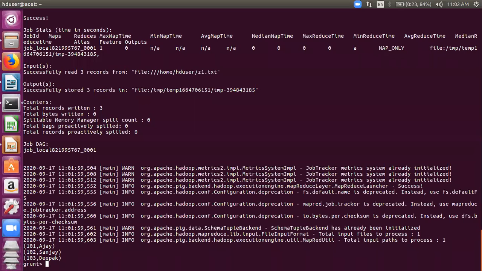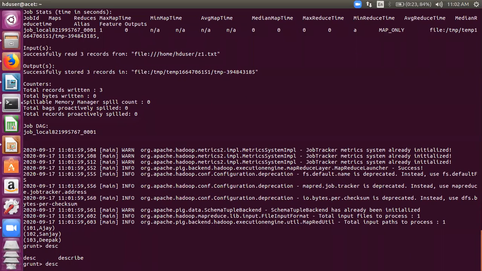Then I told you that if you want to see the schema of this relation, you should use describe. So let me use describe. See the auto completion feature of Pig. I've written DESC and then pressed tab. It says there are 2 commands which begin with DESC. So if I write a R and press tab, it will automatically complete it. So I'm saying describe A.